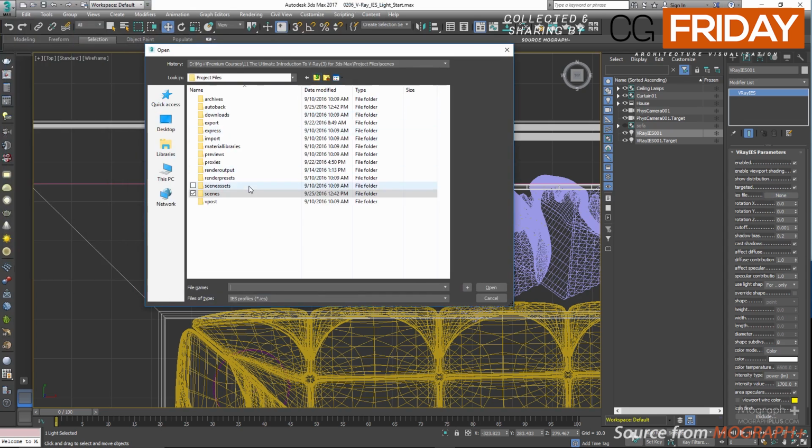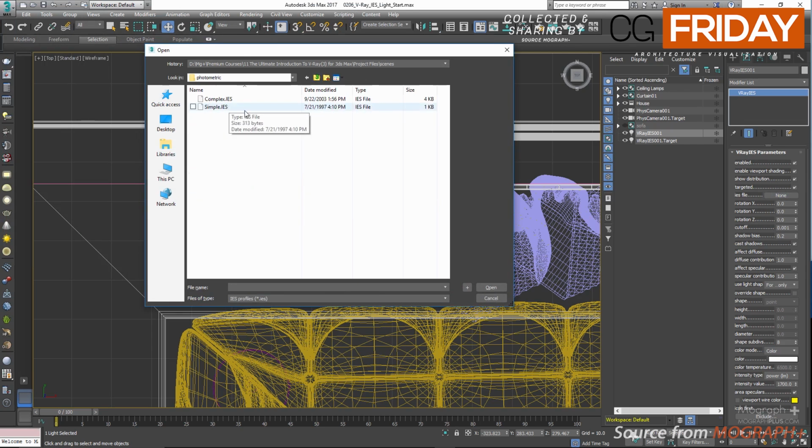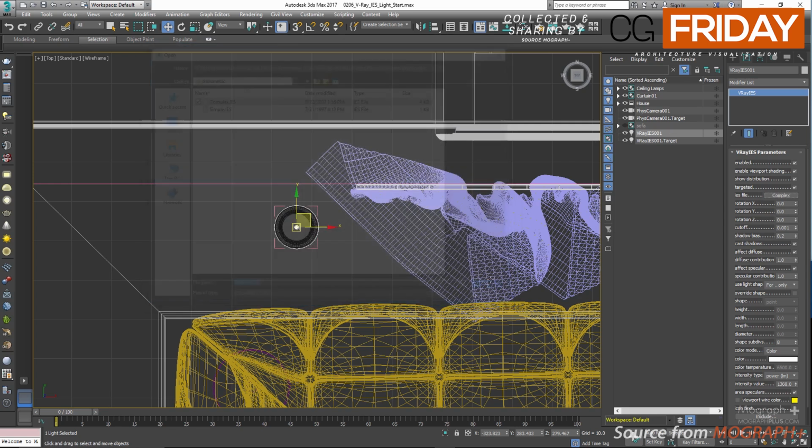You can simply Google IES files and download thousands of free IES files from manufacturers' websites and use a simple software like a photometric viewer to actually see how they look before using them in V-Ray. In this case, I've provided two IES files that you can find in your project files folder, screen assets, and photometric folder. For starters, let's use this complex IES file, which, as the name suggests, has a bit more complex distribution pattern compared to the simple one that we have here.